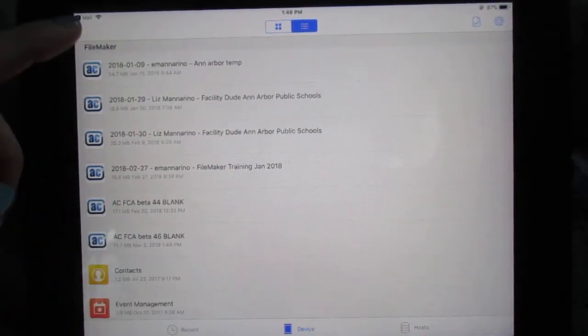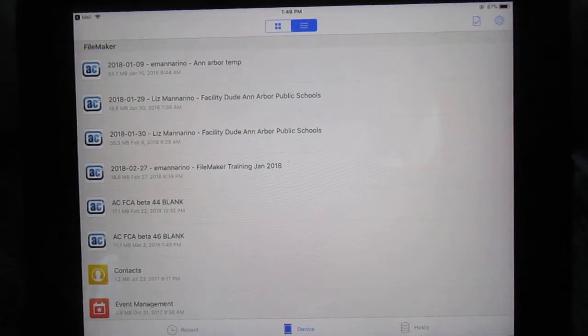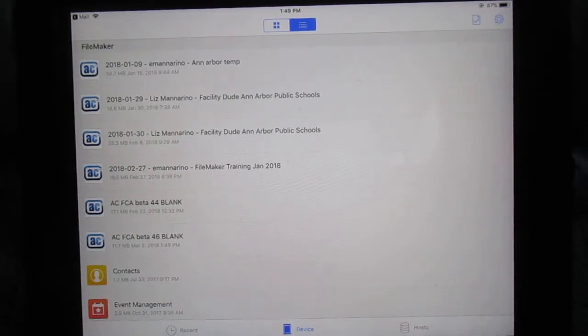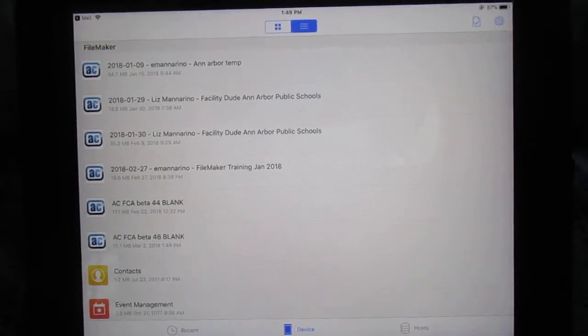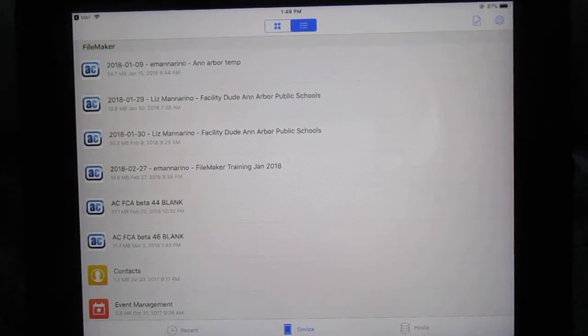If you click device, all it's doing is listing all of the files that you have on your iPad that are FileMaker files. It's just like if you were to open up a folder and view all of your Word documents. Word is the platform, and then you have a bunch of documents that open with Word. They're built for Word. So the same exact thing applies to FileMaker. We built these files for FileMaker.